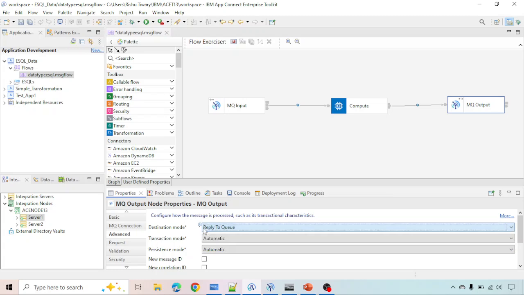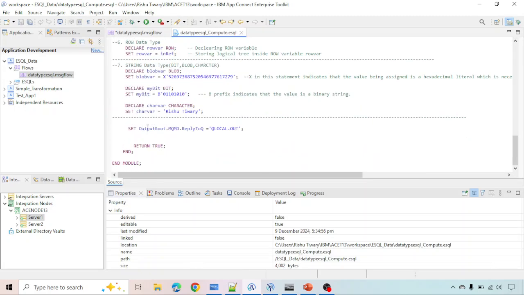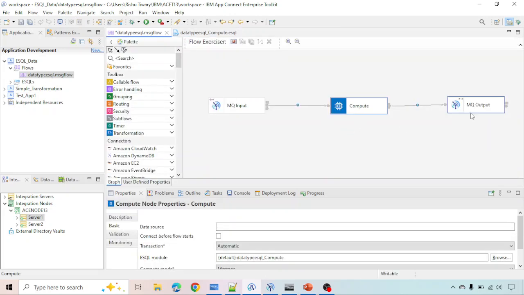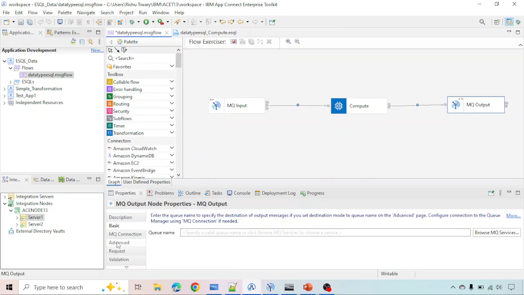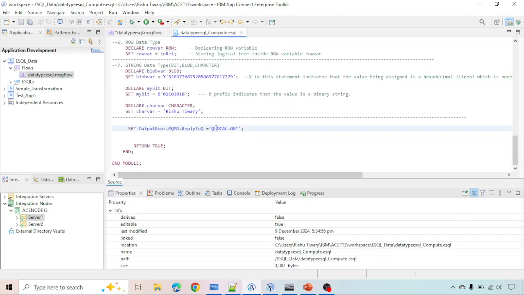So here I have selected reply to queue, and if you go to the compute node, under output root, under the MQMD property, under reply to queue, I am selecting the queue name to which I want to send the message. Once this line is executed, the output property under MQMD, under reply to queue, will be set, and once it goes to the MQ output node, it will check the property, and in the property it is already written that the message needs to be sent to reply to queue, and the message goes into this queue only. That's the reason I have selected this queue as reply to queue.